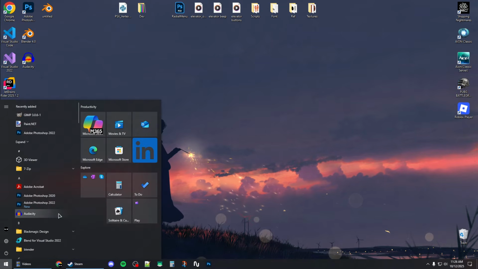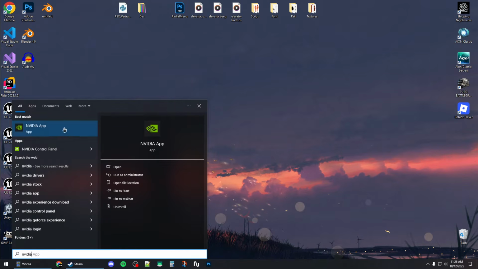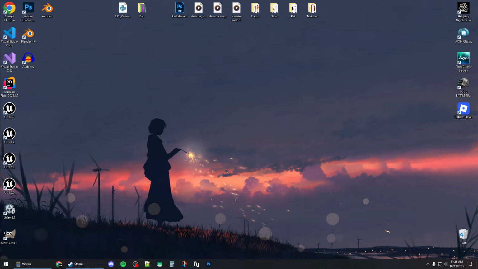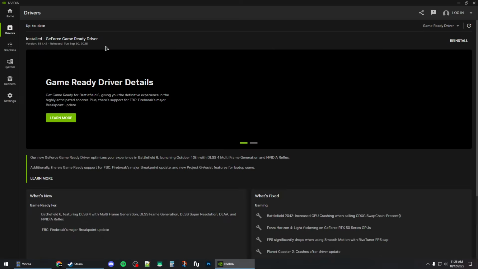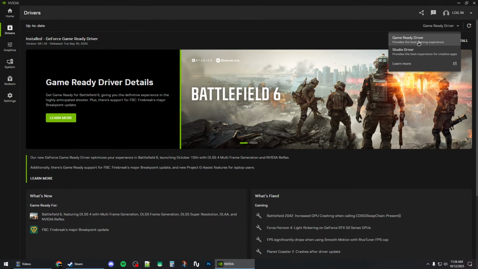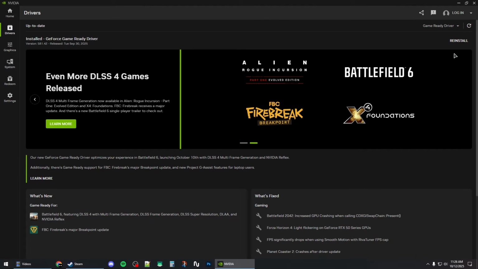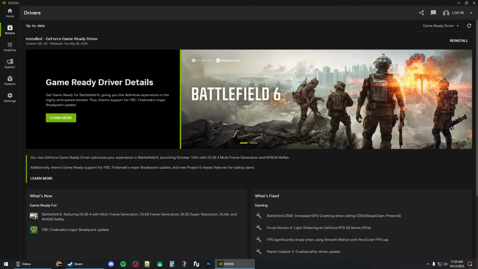So for example, if you have an NVIDIA GPU, you will need to install the NVIDIA app and open it up, and then go to the drivers section from here and make sure to download the latest game ready driver and install it. And if you have it already installed, try to reinstall it by hitting this button right here.